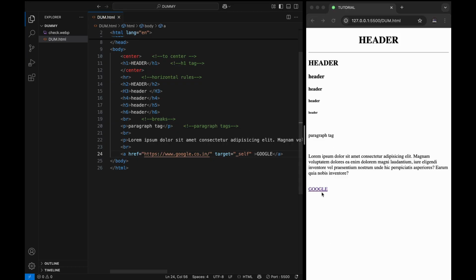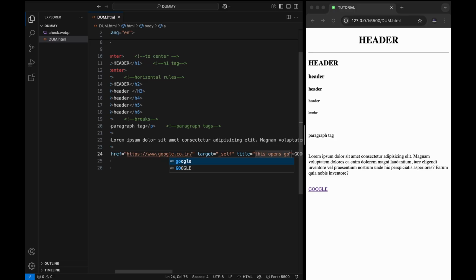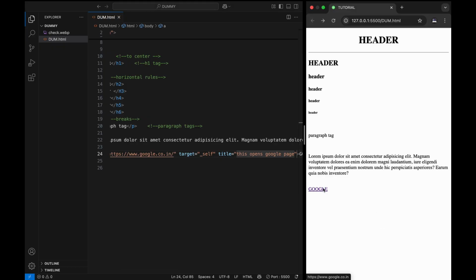As you can see, when I hover on anchor element, nothing appears. So now if I want something when hovered on anchor element, I can add title as an attribute in anchor tag. I have added title as. This opens Google page. So now when I hover on it, the attribute appears in a box.